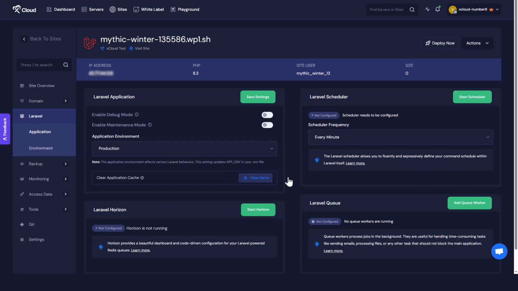And that's it. That's how easily you can deploy Laravel applications successfully with xCloud.